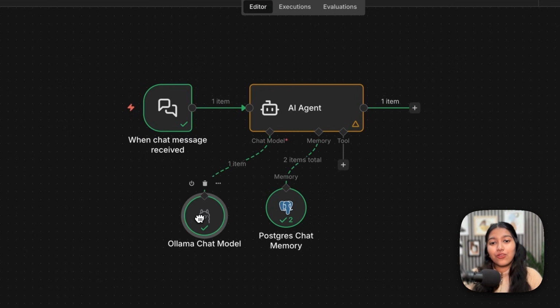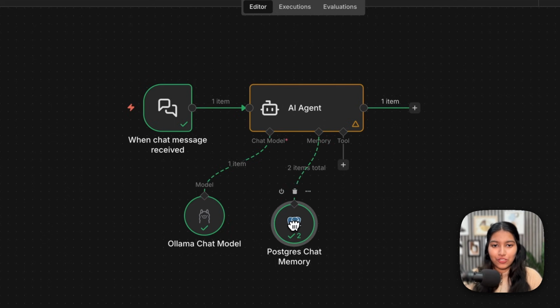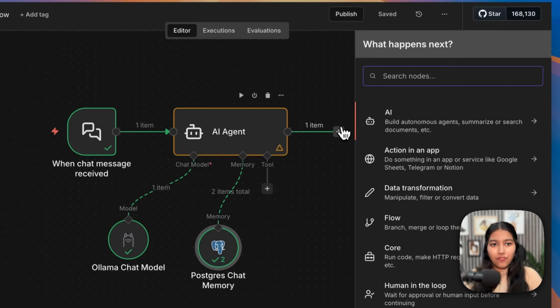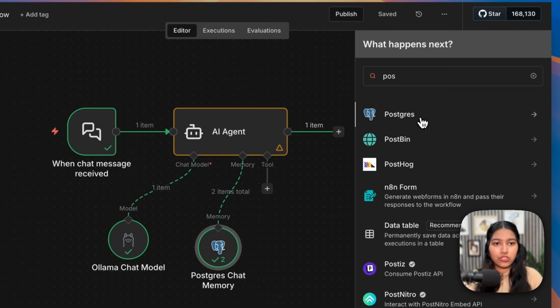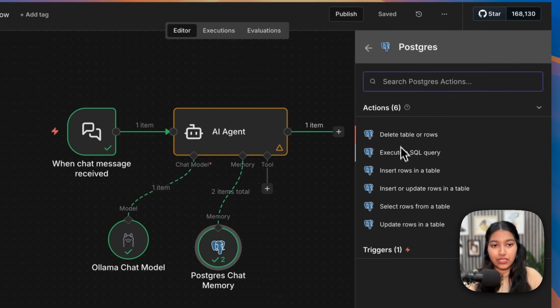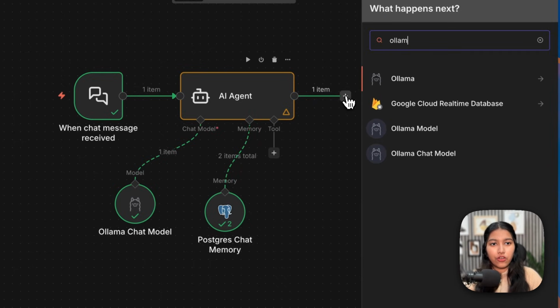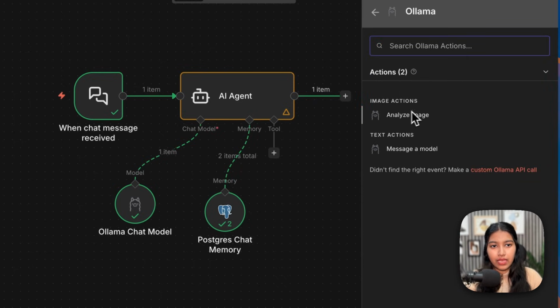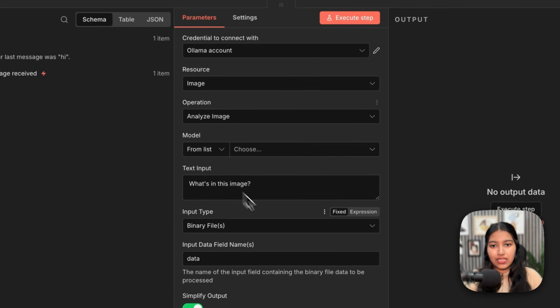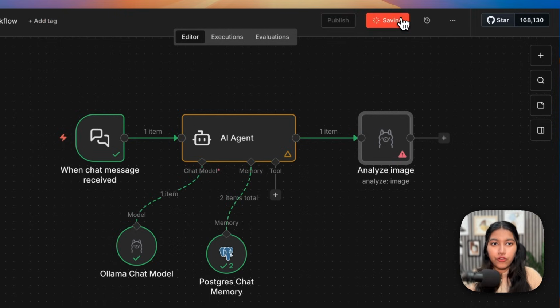Just make sure to use Ollama as the chat model and Postgres for the chat memory. If you click on add and you search for Postgres, you will also see it as an integration. Again, you can use any of these nodes out there. Same thing for Ollama. You can search for Ollama and you can also use analyze image or messenger model. We have the connections ready. Just letting you know for your future use cases what all things you can use.